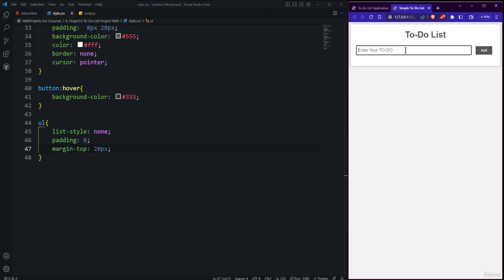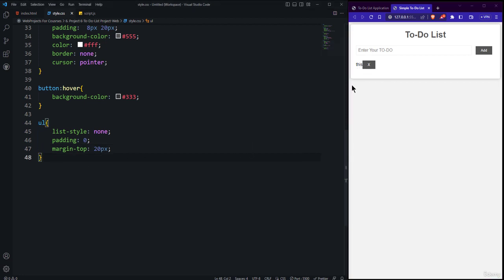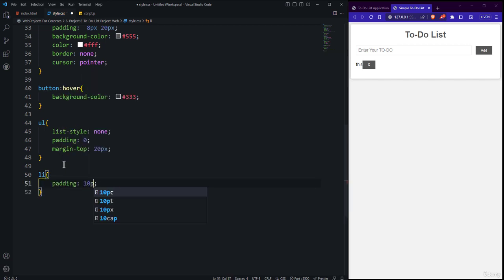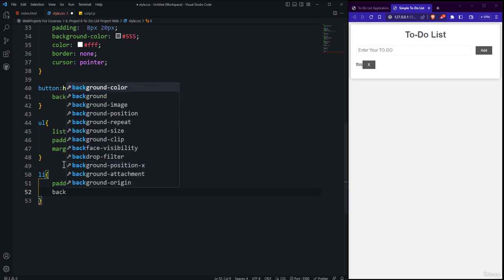If I save it, and enter here some text, and press enter, you can see nothing has changed, because we need to style the list element as well. The only thing that has been removed is the bullets of the list. Then I'm going to select the li element, and inside of this li element, first I need to specify the padding. Padding from all sides is going to be 10 pixels, and then I need to specify the background property, which is the background color.